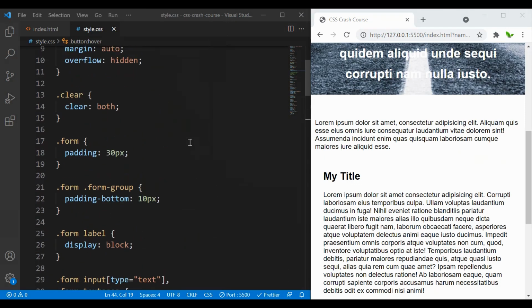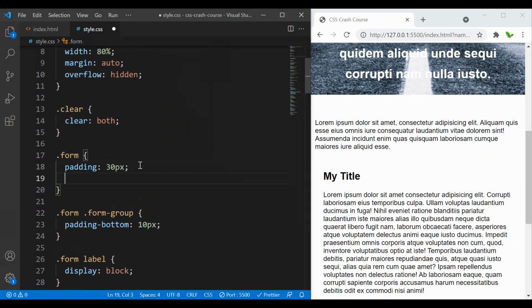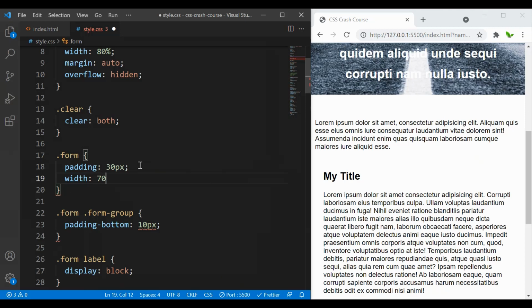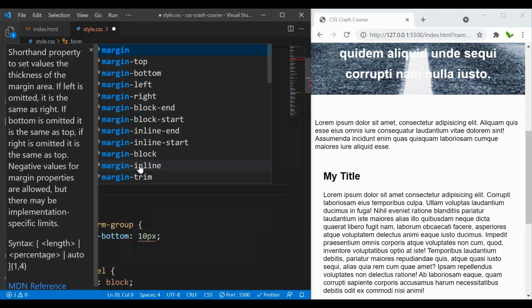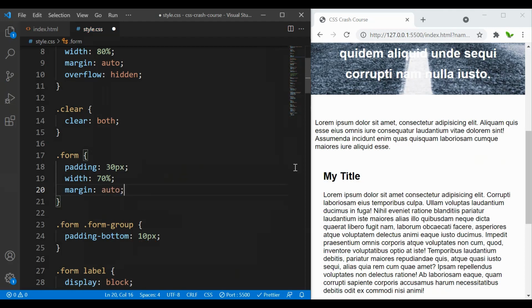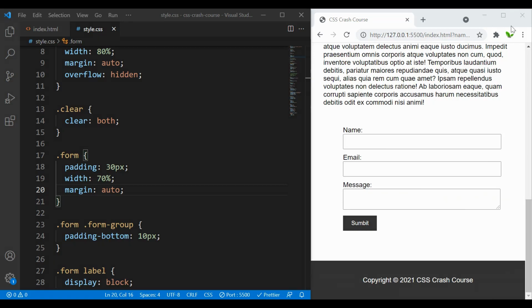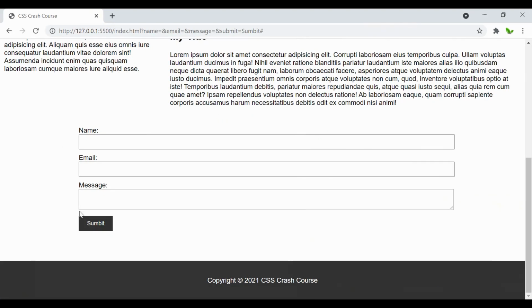So up here, the form, we can just add the width. Let's just do the width, which is 70%. And we want to align it in the center, which will be margin auto. Okay, so yep, that looks like that. Let's take a look in full screen, and yep, that's what it looks like now.